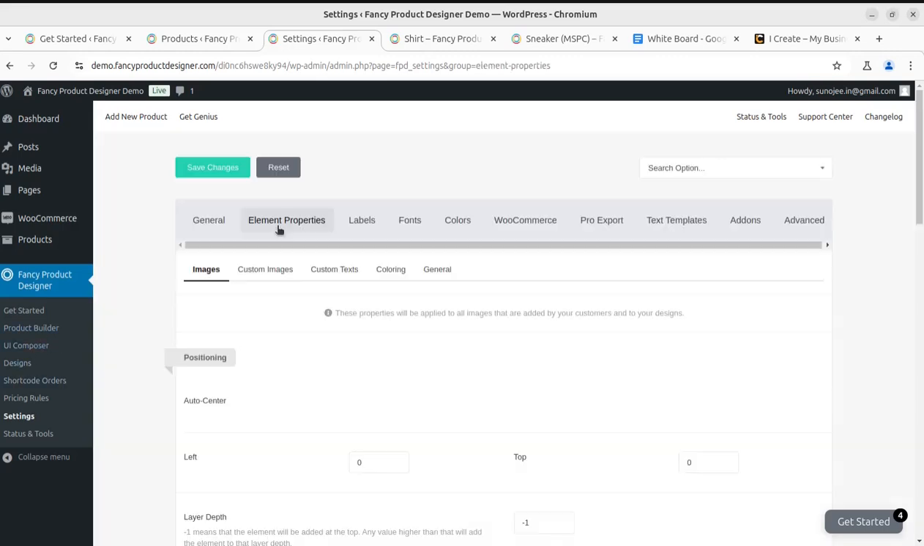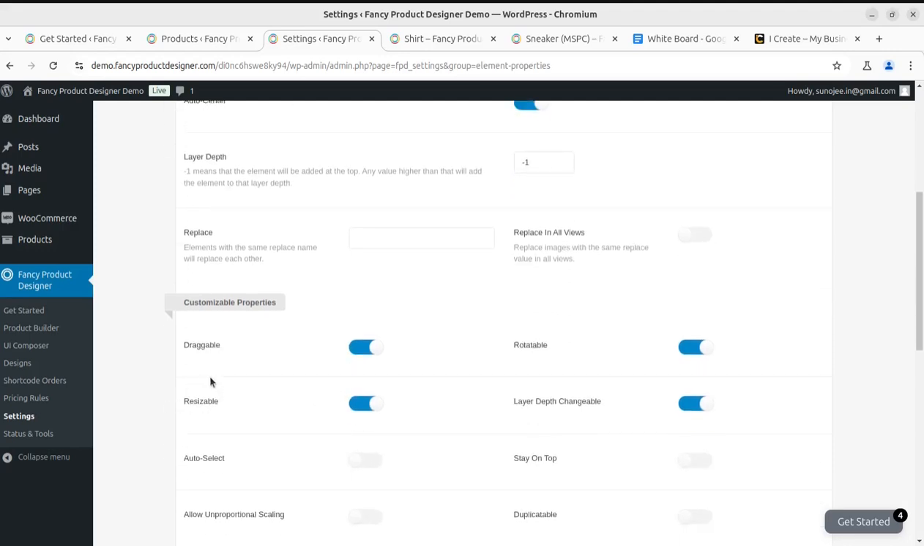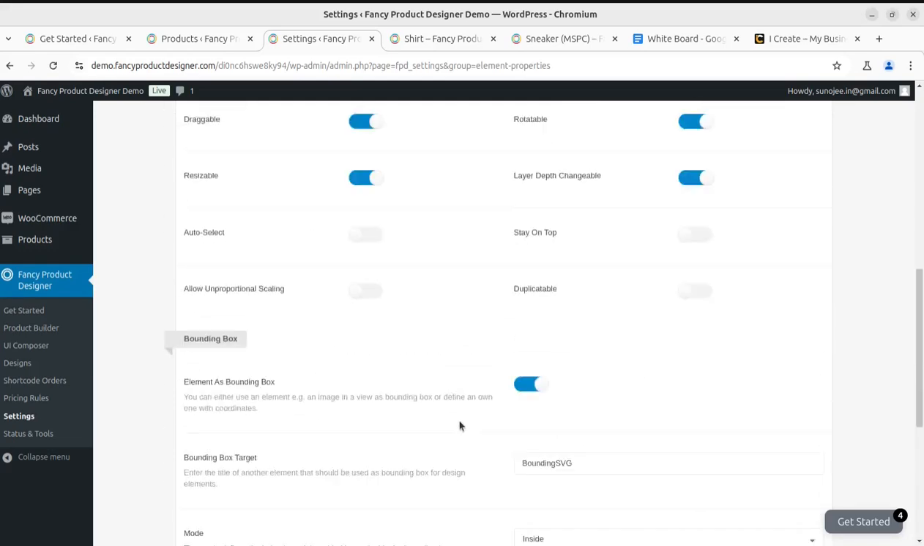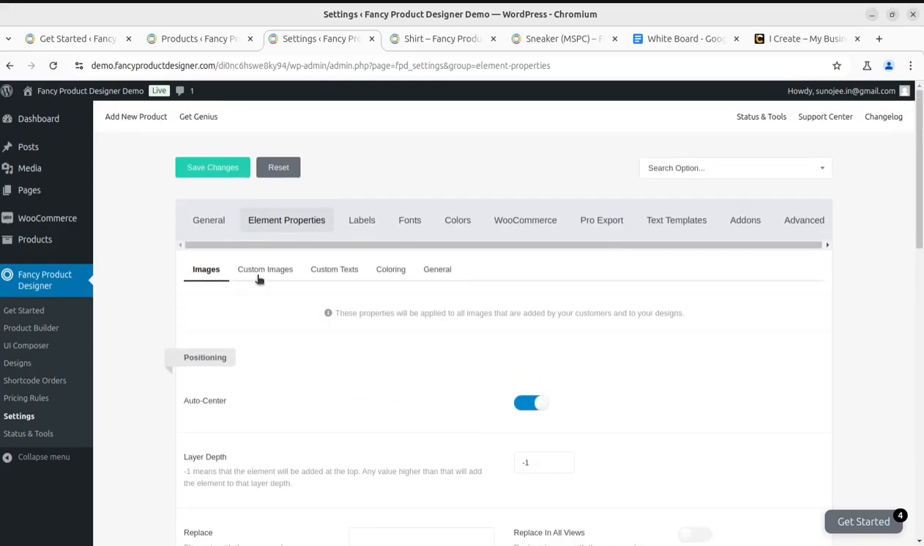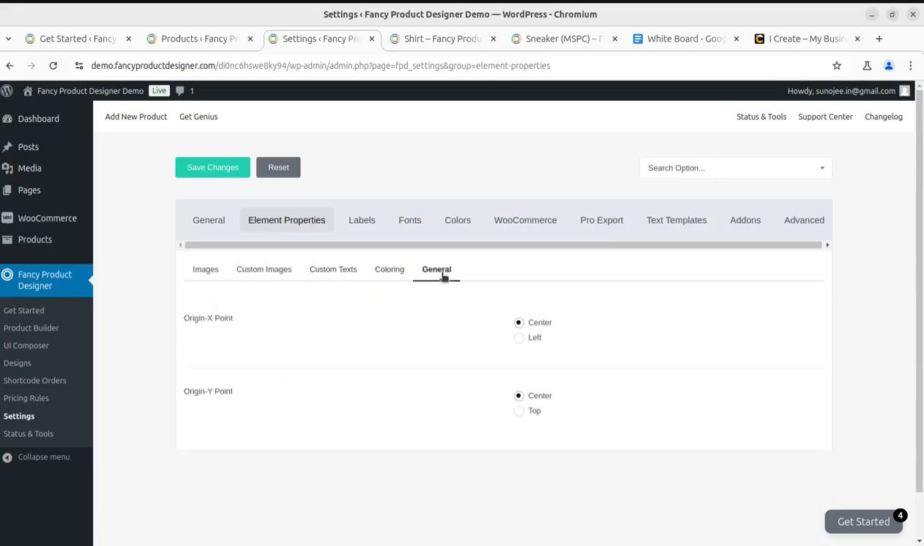Further, we can set the element properties like positioning of elements, like auto center, layer depth, and replace options, the draggable option, rotatable, and the resizable. All these options of element positioning can be handled on this screen. Further, we have custom image options, the custom text options, coloring, and general setting options available here.